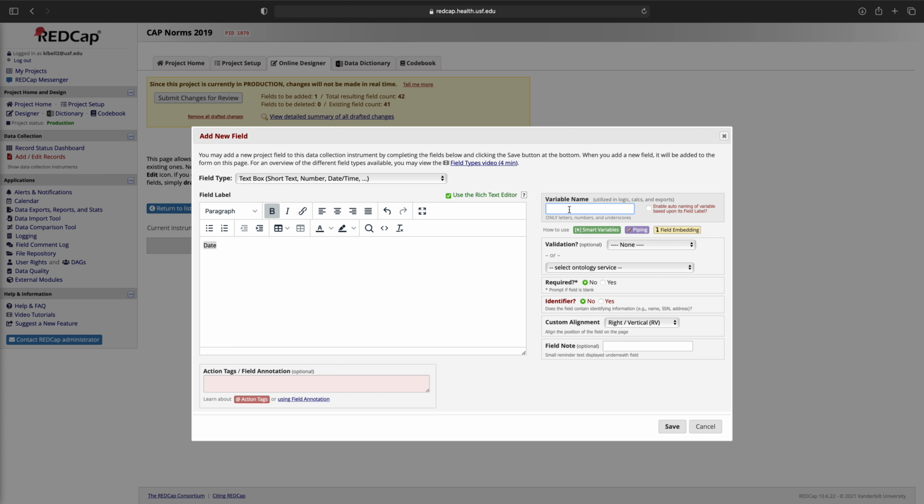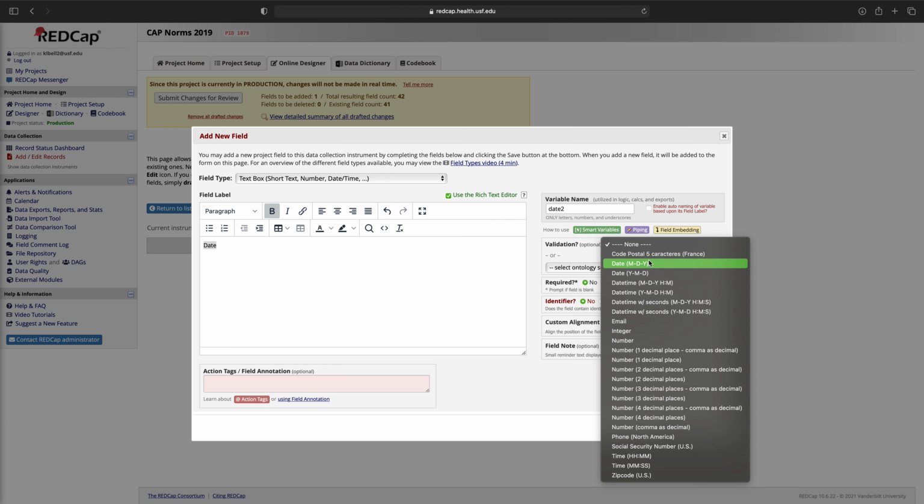Anyhow, you want to create your variable name. Here you would enter, for your variable name, you could say date. Since I've already used date the first time, in the prior instrument, the CAP norms instrument, this would be date 2. And what we can do here, validation, it's a month, day, year.